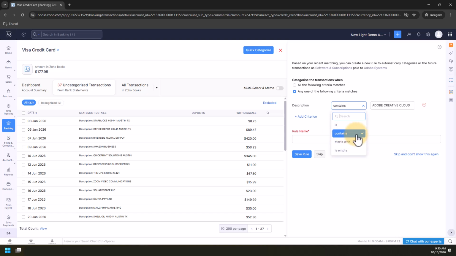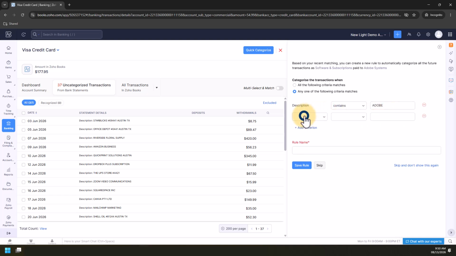So I usually use contains, and then I will usually get rid of additional detail. So I'm just going to say description contains Adobe. Sometimes you might see things spelled a little differently, and you might actually add another description contains, and maybe Adobe is cut off, or this is usually a different word, but you can add different variations. So it'll catch those different variations of your transactions.